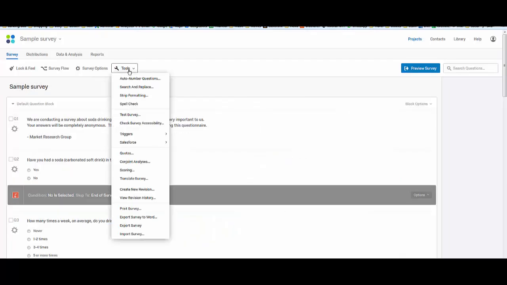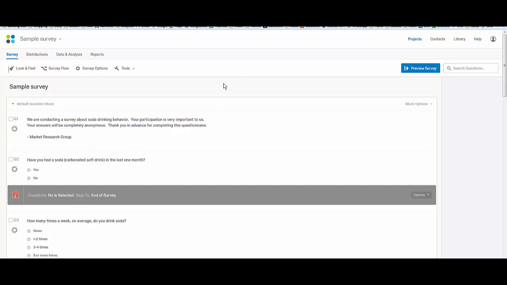Tools is something that you might want to use occasionally. Here's one thing that I think you might need, which is to export the survey to Word. If you wanted a hard copy, this is the way you do that. All right, so that takes care of setting up the survey.